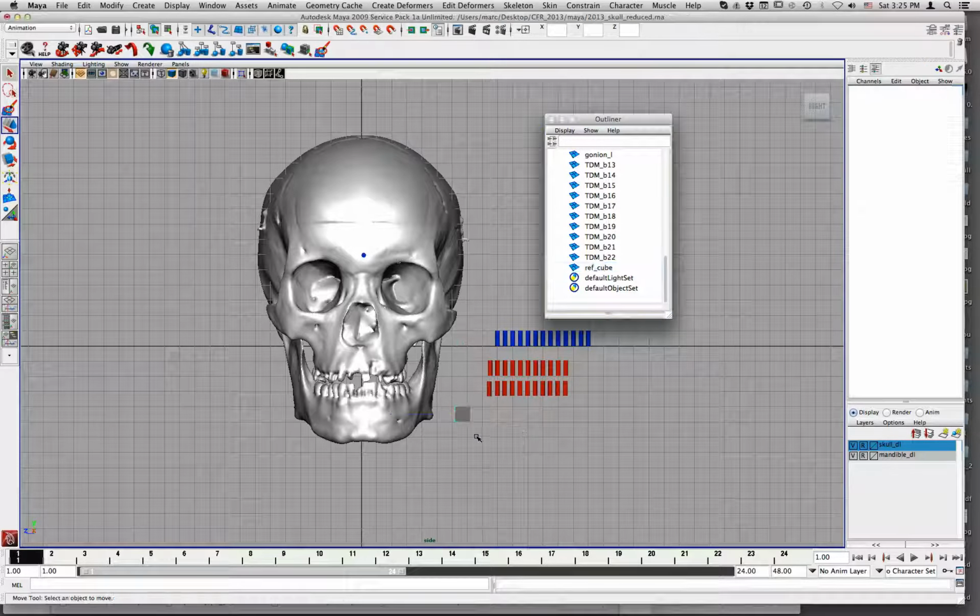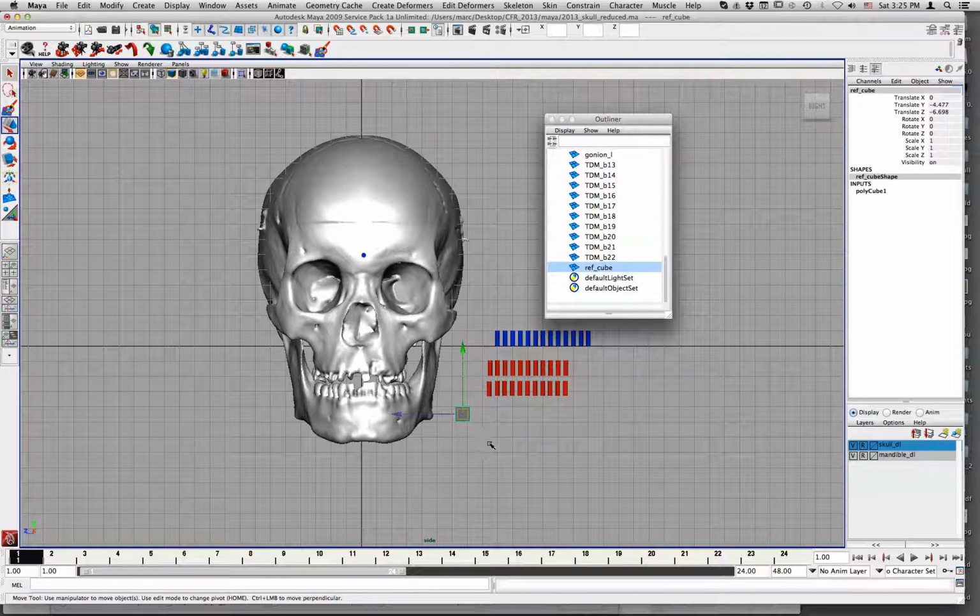And I also want to make it black. And this will become apparent. Why we want to do this will become clear later on.